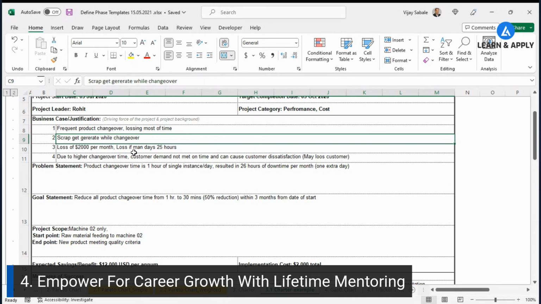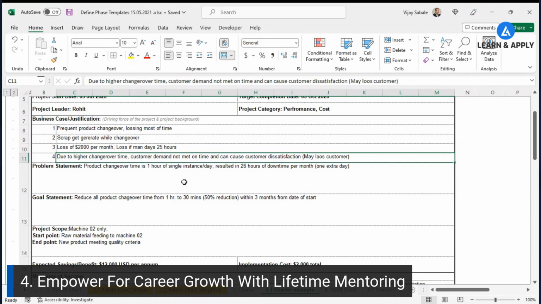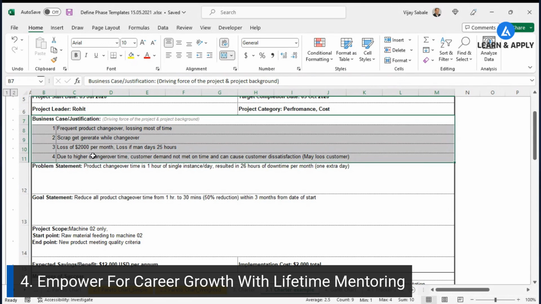So these are the problems, right? I'm just talking about why it is important. Loss of $2,000 per month. Loss of man days is 24 hours. Due to high changeover time, customer demand is not met on time and can cause customer dissatisfaction, may lose the customer. So this is the business case, right? We are talking about what these scenarios are.